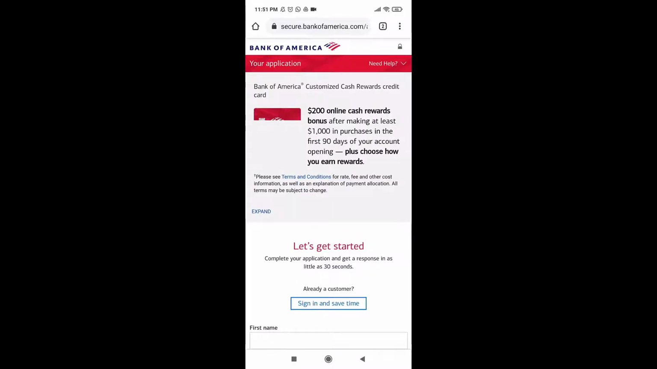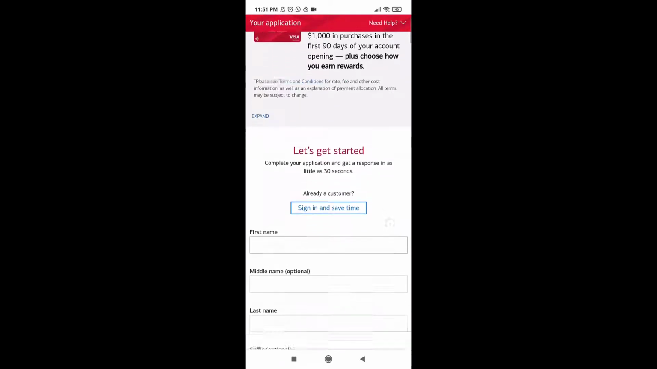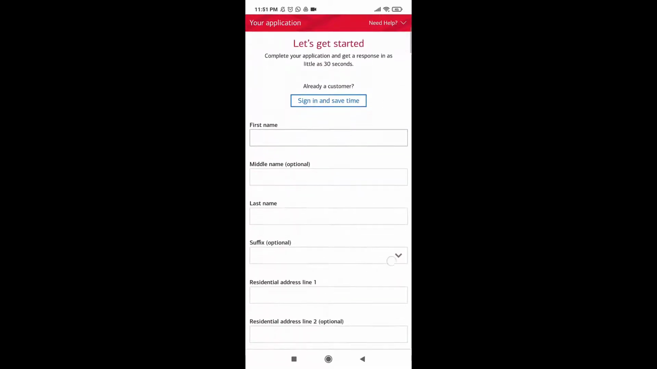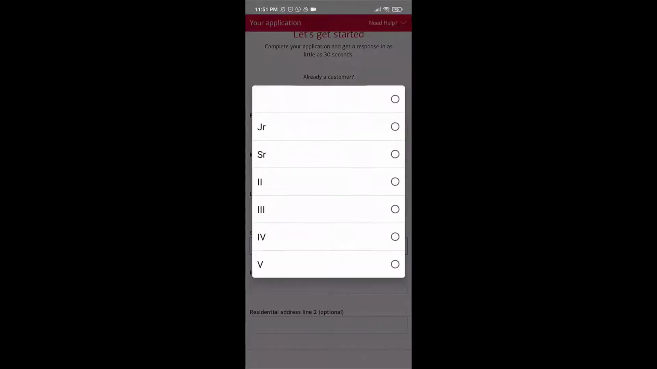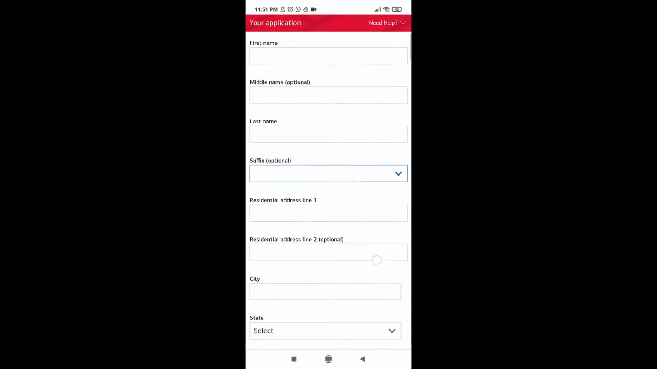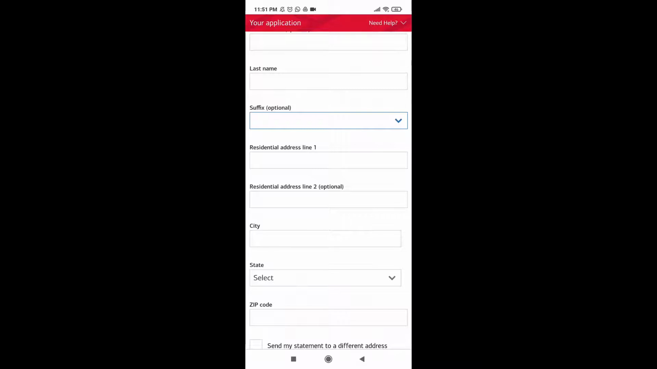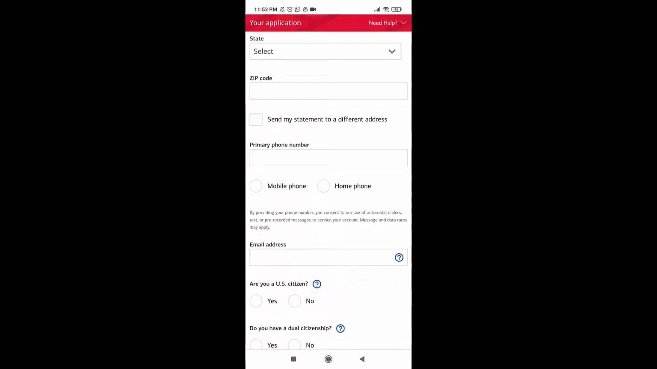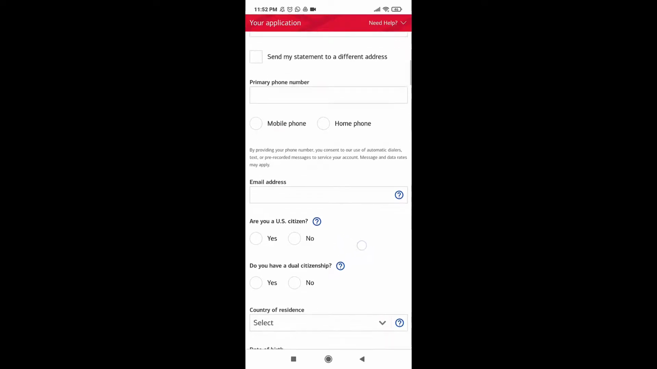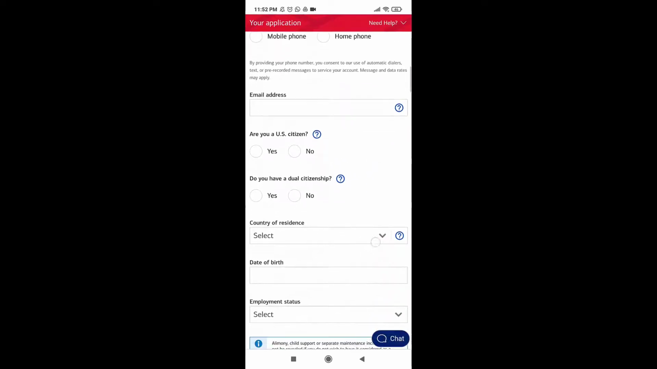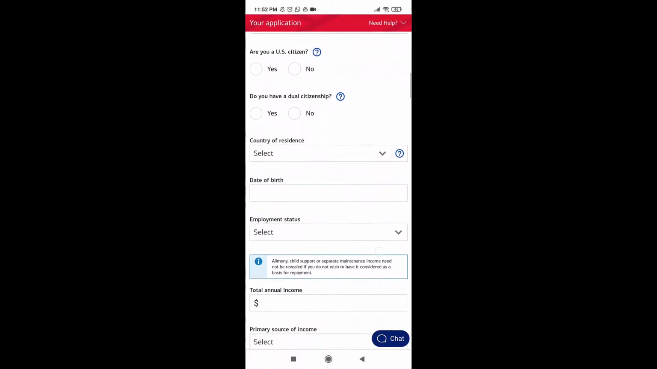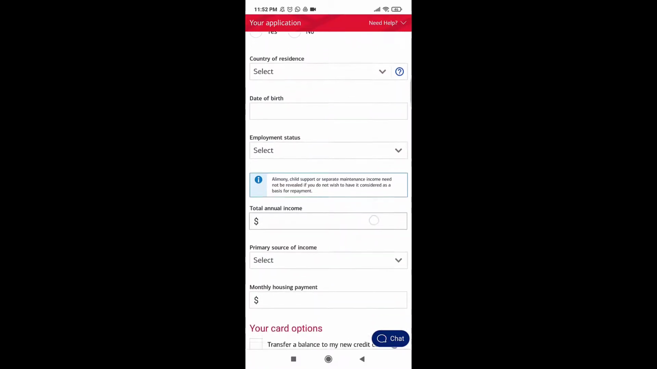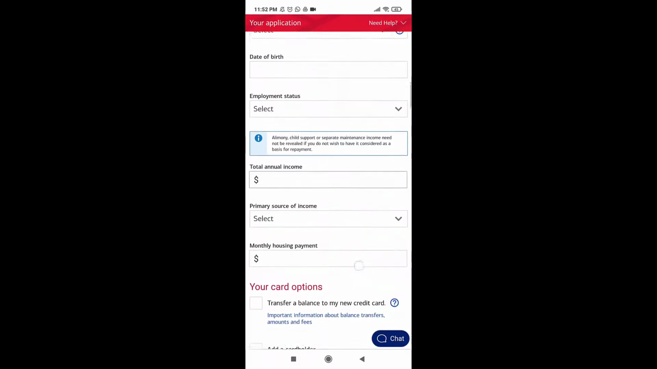If you're already a customer of Bank of America online, then tap on Sign In and save time, or else you'll have to fill in the application. You'll have to enter your first name, last name, suffix, residential address, city, state, zip code, phone number, email address, and then select whether you are a US citizen or not and whether you have a dual citizenship or not. Select your country of residence and enter your date of birth.